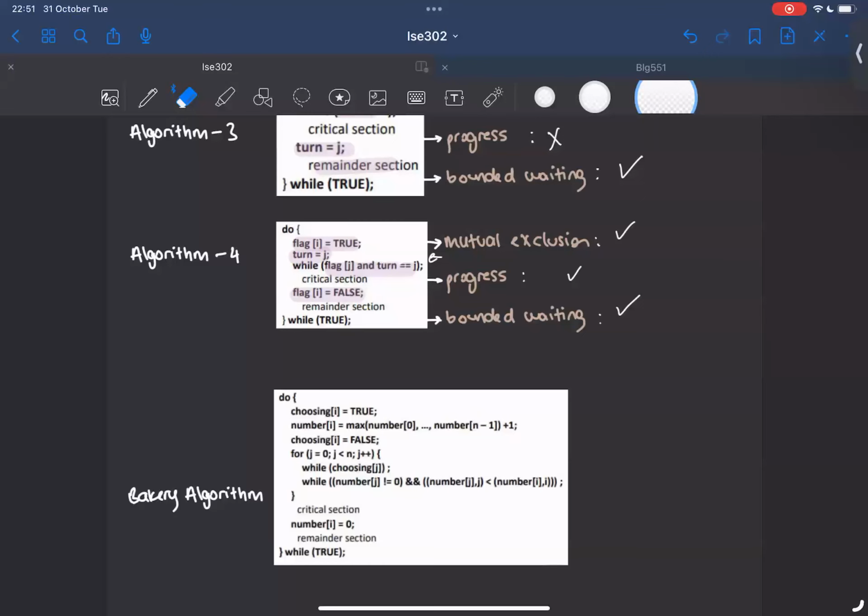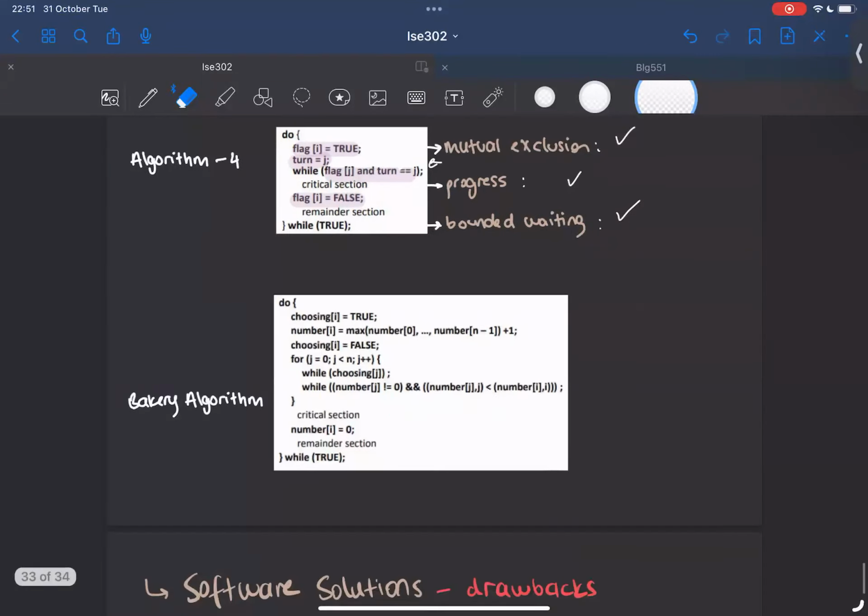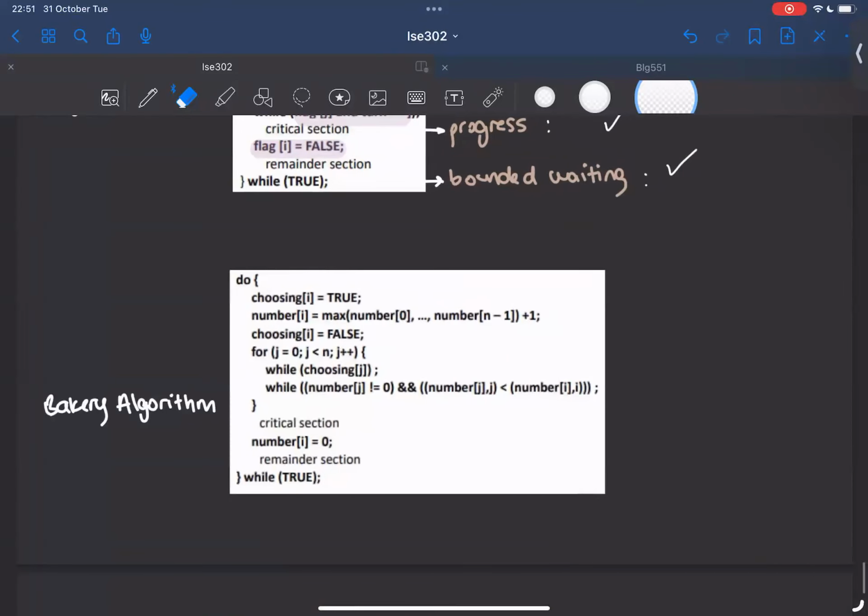Until now, we only considered algorithms that try to solve the critical section problem between two processes. You probably ask how to solve the problem when you have more than two processes. So the Bakery algorithm is a mutual exclusion algorithm designed to solve the critical section problem for multiple processes.